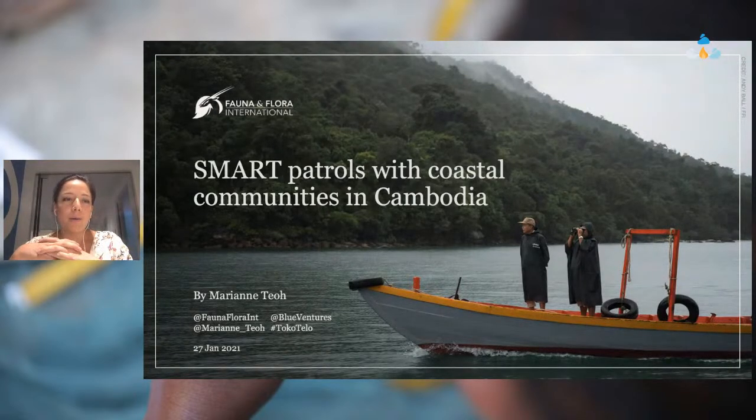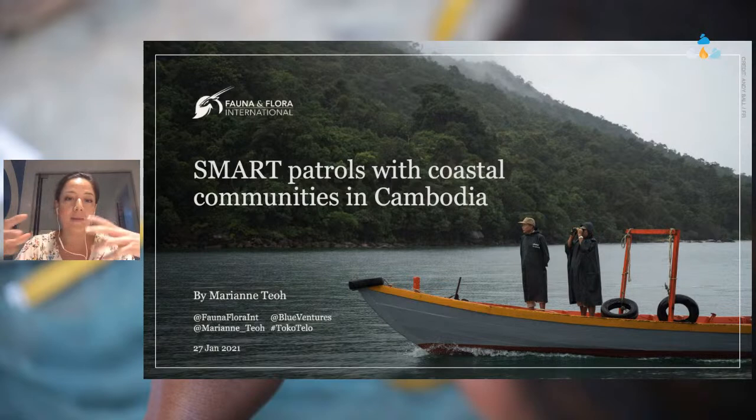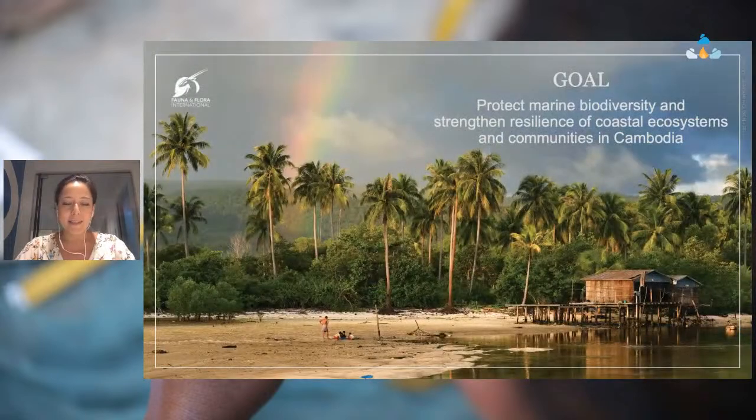And towards the end, I'll talk a bit about how complementary data types like social perceptions data, mapping, and satellite data can help, or how they are limited in helping, empower community-led marine management. So, just to the next slide. The goal of our program is to protect marine biodiversity and strengthen resilience of coastal ecosystems and communities in Cambodia.